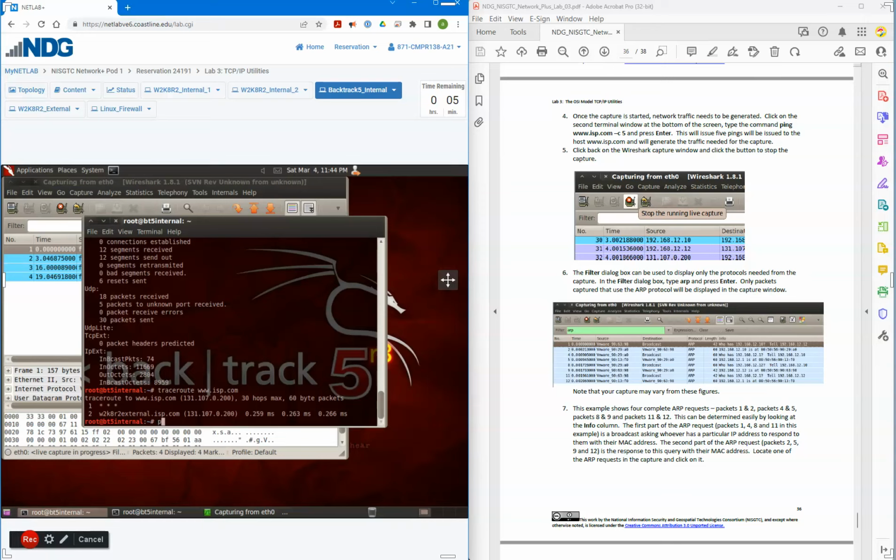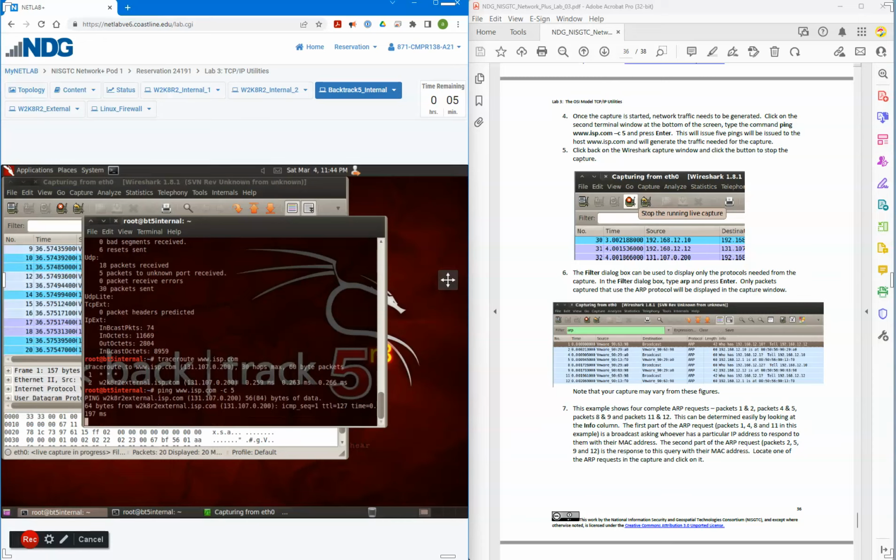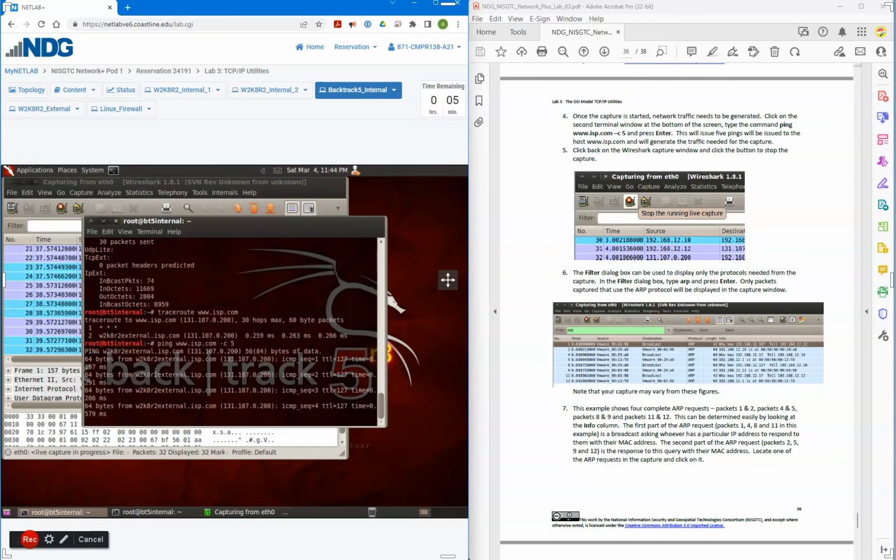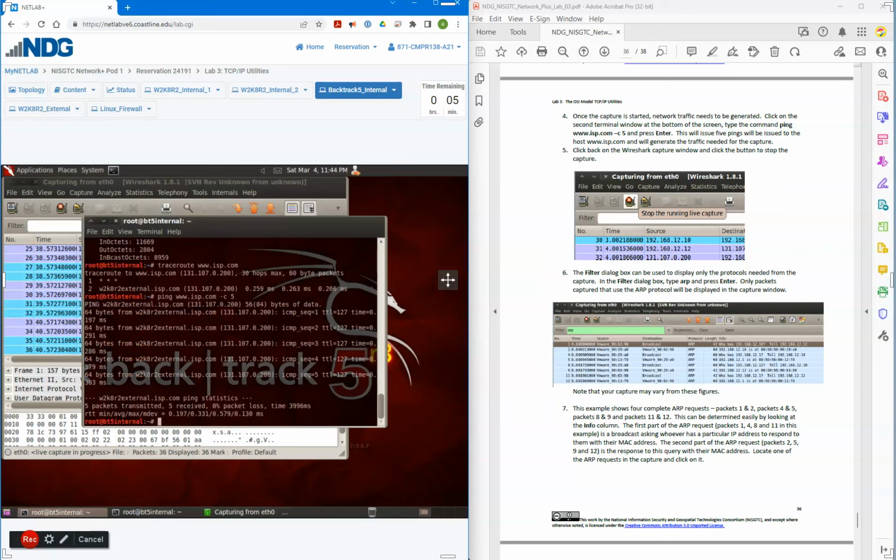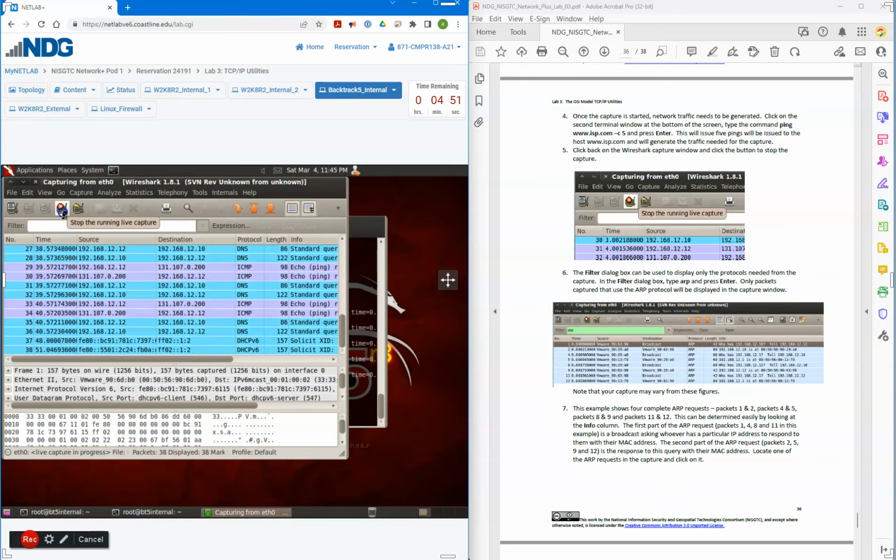We're going to type in ping www.isp.com /c 5 and then we'll hit enter. Five pings will be issued to the host www.isp.com and will generate the traffic needed for the capture. Click back on the Wireshark capture window and click the button to stop the capture. The stop button is the one with the stop sign on the top of the menu bar where it says stop the running live capture in the caption.